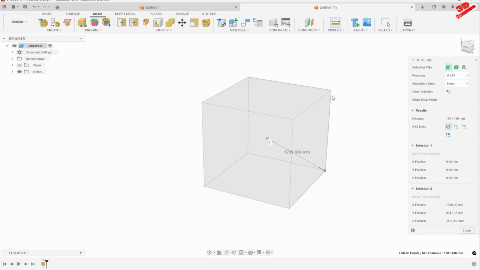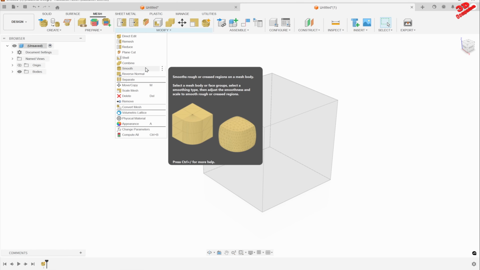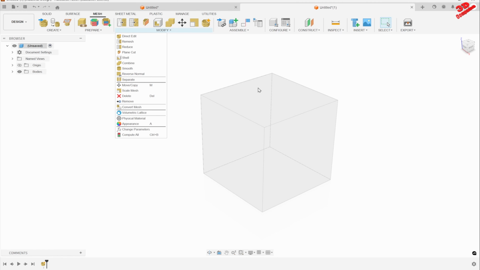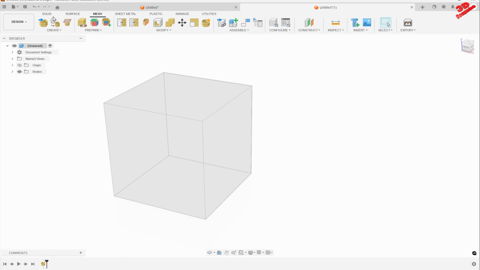So the main utility of a mesh like this is that we can do various measurements, but we cannot directly work with this 3D model. We can go ahead and use some tools like Combine in order to do some cutouts, but we don't have that parametric workflow directly with meshes.